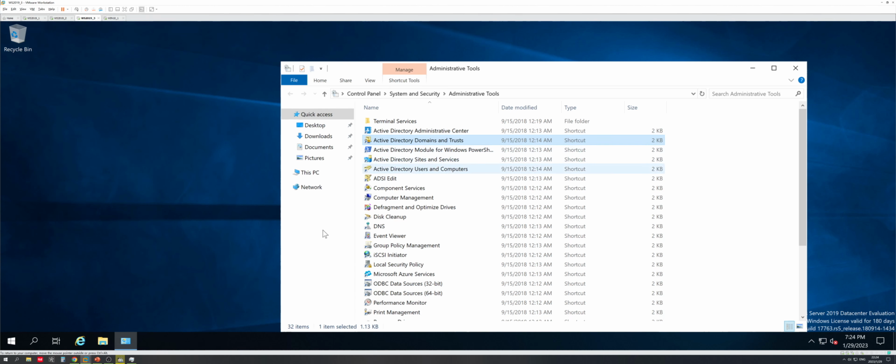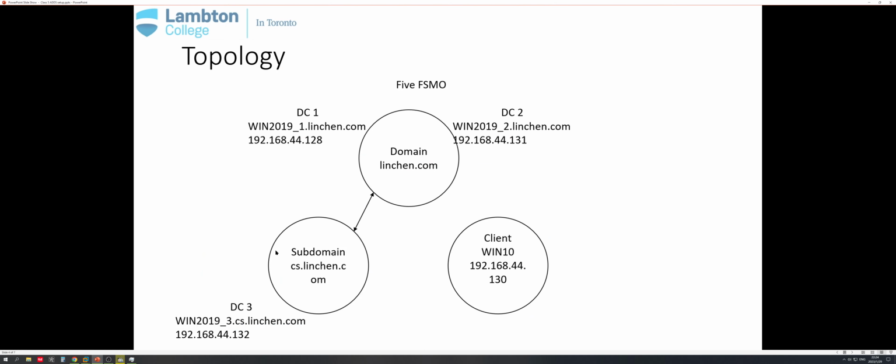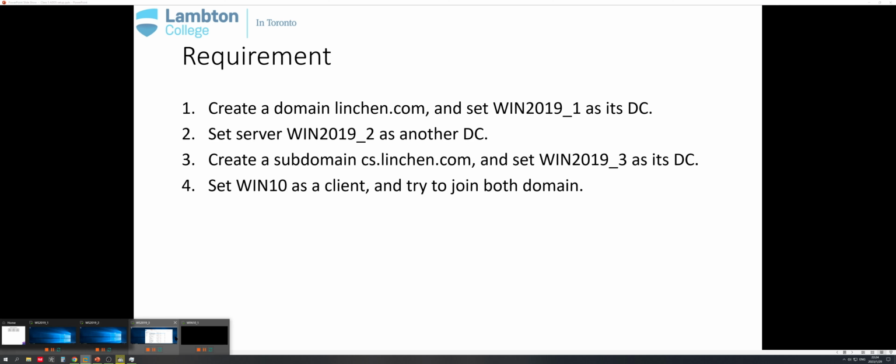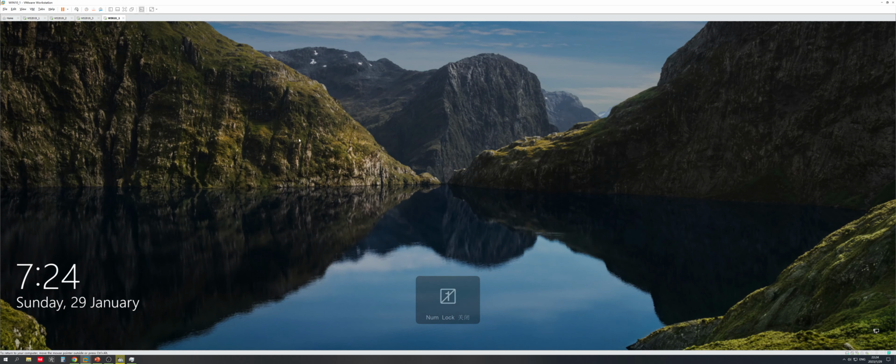All right, so until this step, we complete the first 3: create the domain, set up the second DC, and create a subdomain. And last but not least, we try to use Win10 as a client to join the domain. Here I only demo joining the root domain, because I want to leave the second one, joining the subdomain, for you to complete. Try to find your own solution to join it.